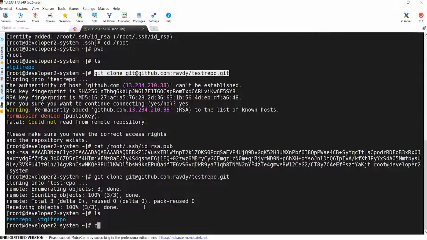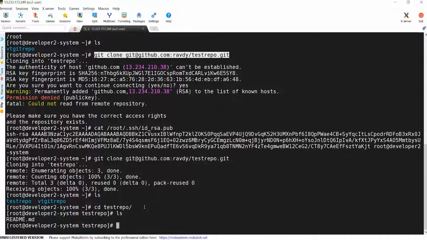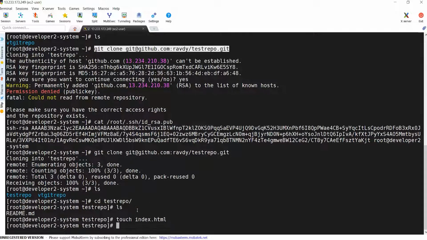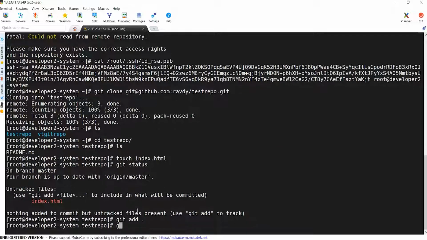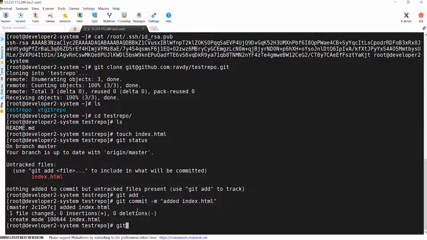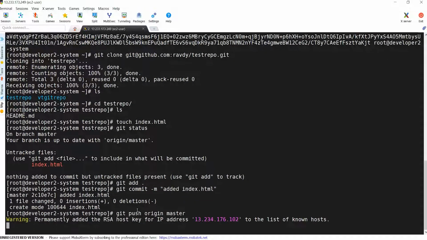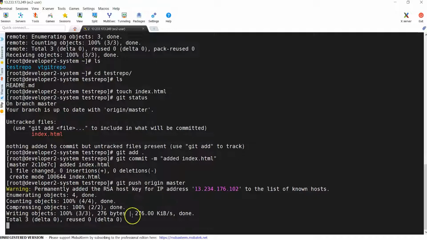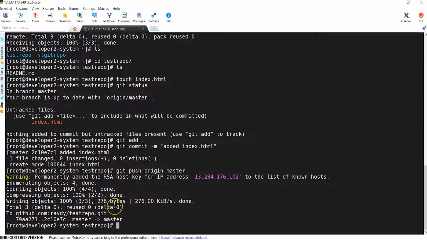So I will go inside the test repo and create a test file. Sorry, touch index.html. Again, I'm creating one index.html. Git status, if I check, one file is there. Git add, git commit -m "added index.html", git push origin master. I'm pushing my changes, and this time it should not ask for credentials. You can see it is not even asking for credentials because it is using SSH-based authentication.